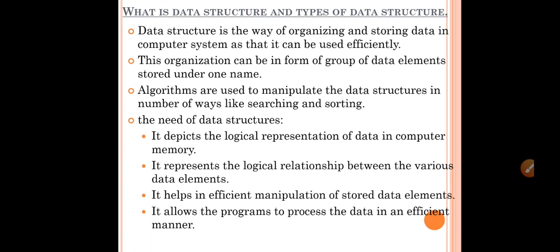So why do we need data structure? It depicts the logical representation of data in computer memory. It represents the logical relationship between the various data elements. It helps in efficient manipulation of stored data elements. It allows the programs to process the data in an efficient manner. So for these reasons we need a data structure.